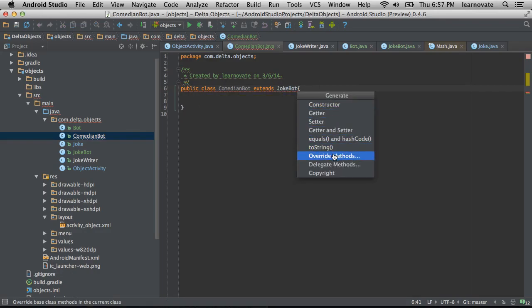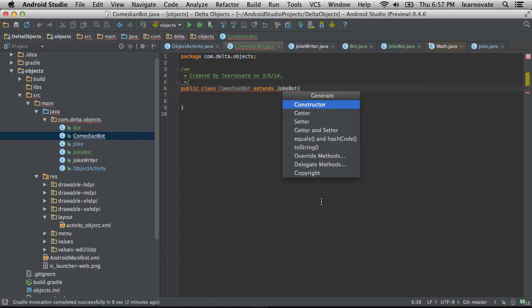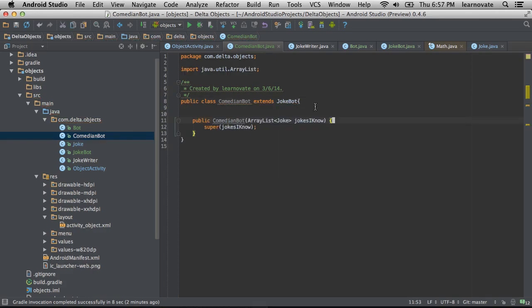So you have this issue, though. We have to actually generate a constructor because JokeBot had a very special constructor. JokeBot's constructor was the part where you gave him a bunch of jokes that he knows. So the auto generation is like, oh, yeah, you have to do the same thing, Comedian Bot, if you're going to have that functionality. Got it. But here's what I do. I just hack that stuff.